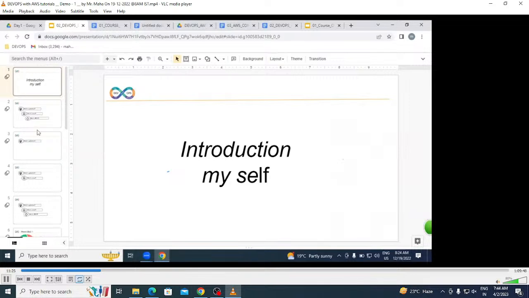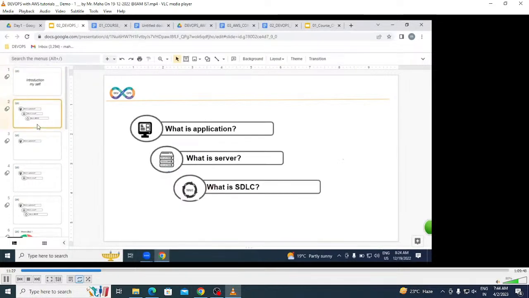Before starting this, I have 3 questions I'm going to be asking. Please answer me. What is an application? That's the first question. The second question, what is a server? The third question is, what is SDLC? Please answer me. What is the first question, please? Just type it in as it is. What is an application? Just type it in the chat box, guys, please. All of you.